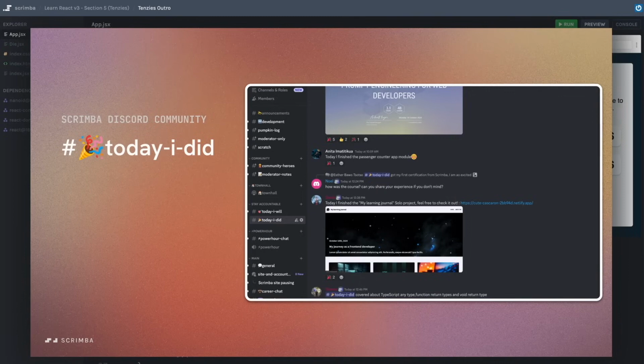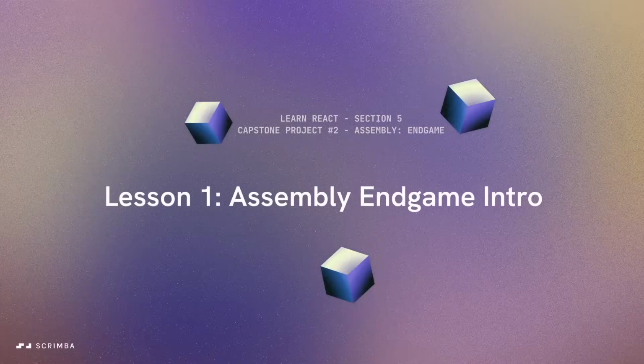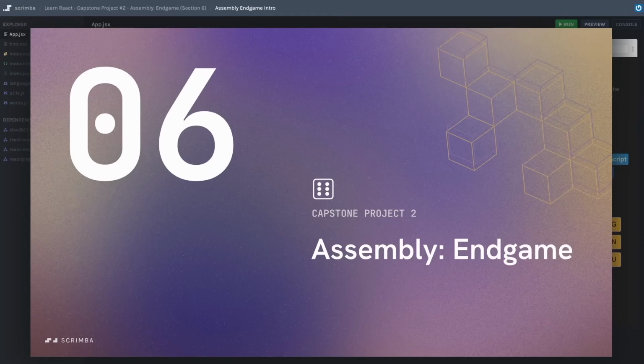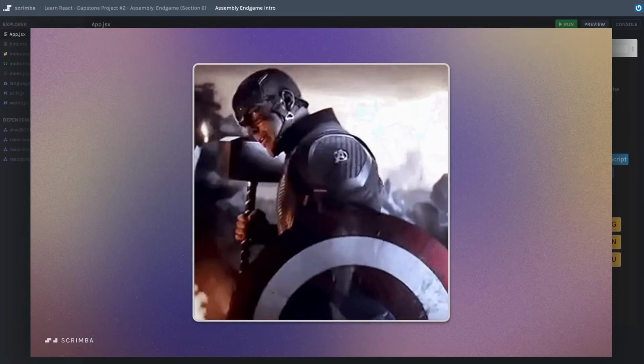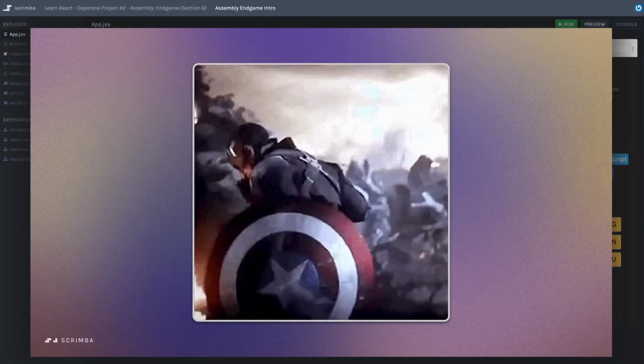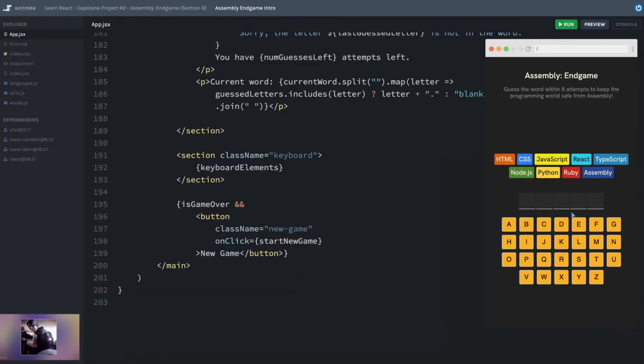We have one more really awesome capstone project in this course, and so that's what we'll be gearing up for next. Everything in this course has culminated up to this final capstone project called Assembly Endgame. In this game, you are fighting the forces of evil to try and save the world's programming languages from being extinguished, only leaving the assembly language left. Okay, let's be real, it's just a rebranded version of Hangman.